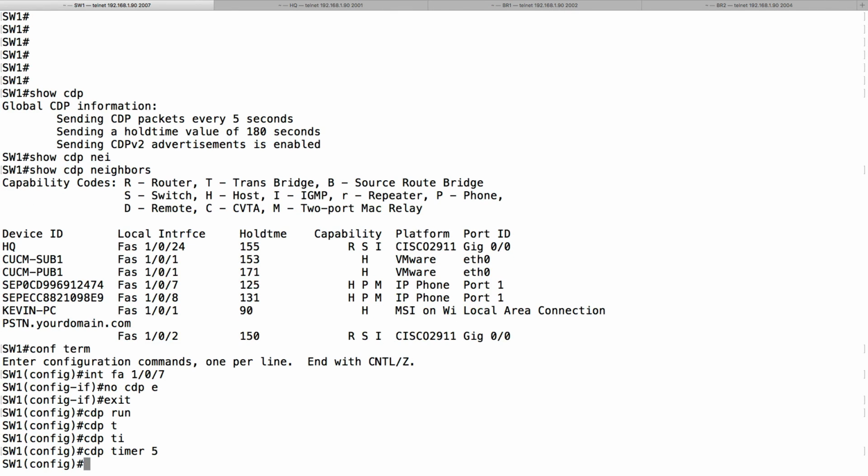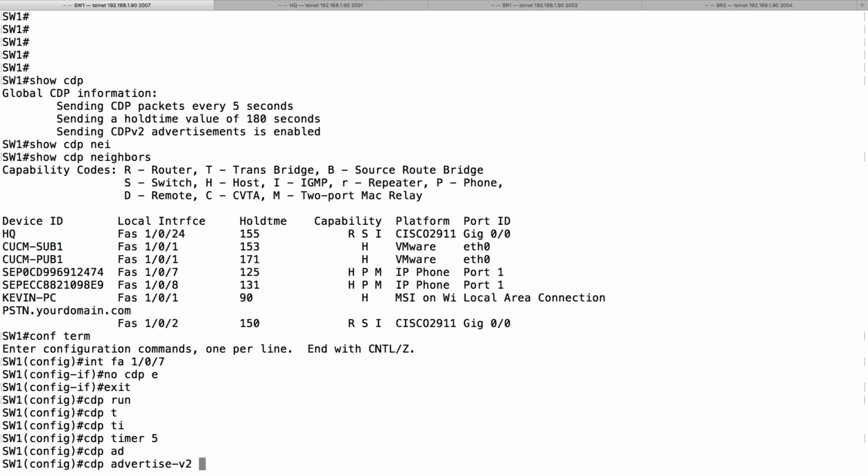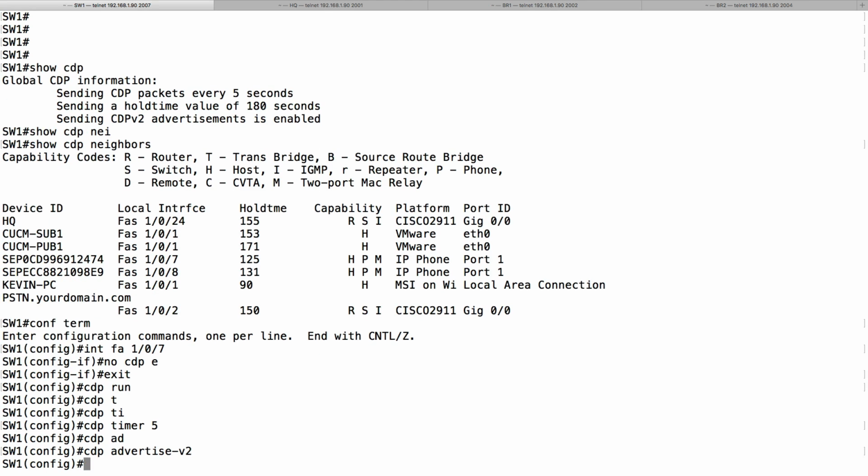And also I want to make sure we're running version 2 of CDP. So I'll say CDP advertise-v2. Those are the 3 commands that I typically give as I'm about to configure a Cisco Catalyst switch to connect out to IP phones. But keep in mind, CDP is a Cisco proprietary protocol. Many people prefer the industry standard of LLDP-MED.